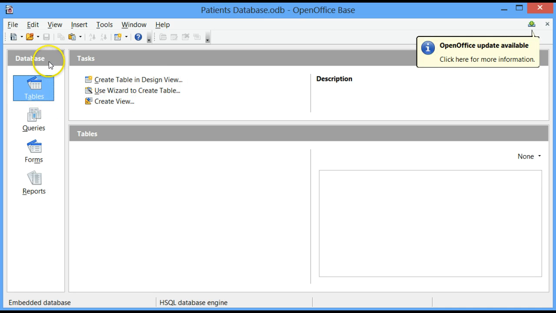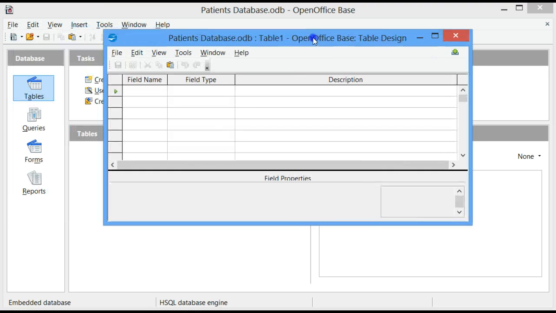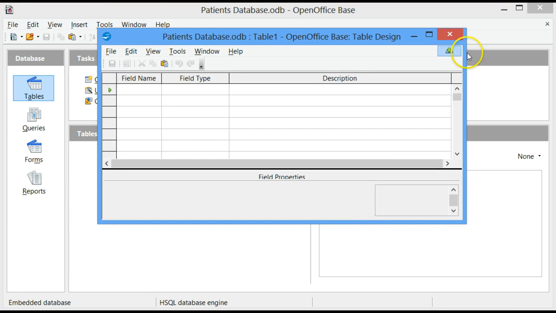In our database pane, under Tables, make sure it's selected, and in our Tasks pane we are going to choose Create Table in Design View. Table Design, and we are going to fill in our field names. Let's take the first one, patient's number. Select the field type. I'm happy with it being text.